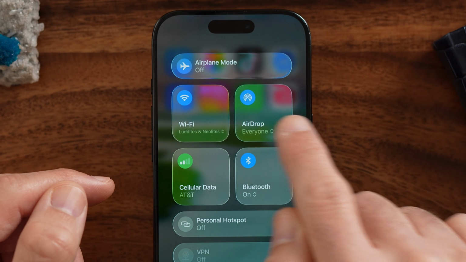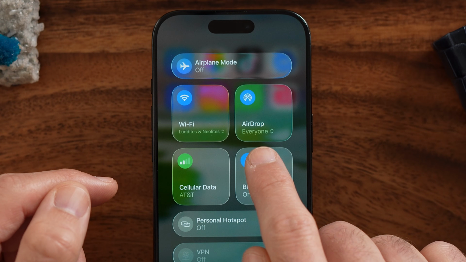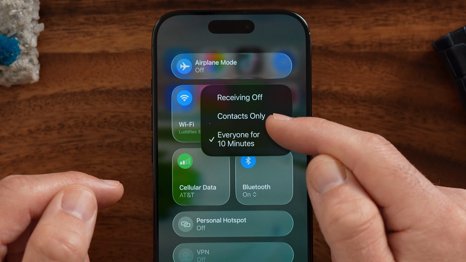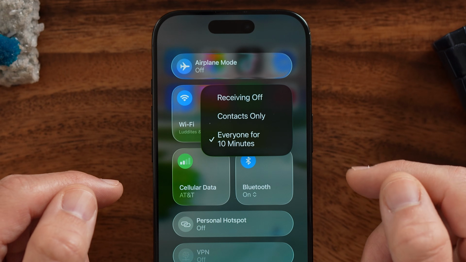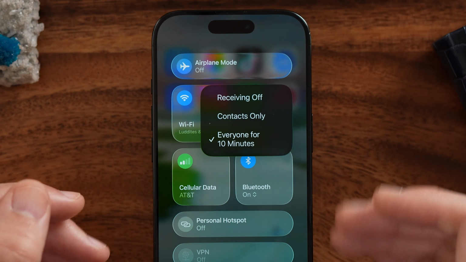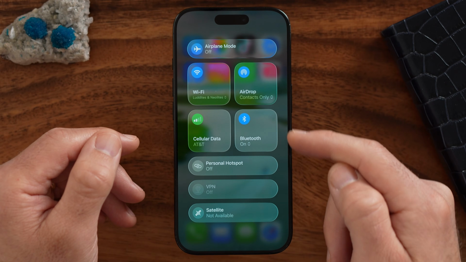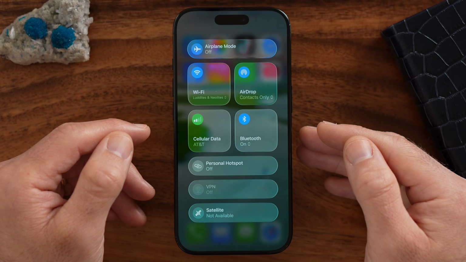After you've tapped on the AirDrop icon and it's blue, you can tap on where it says AirDrop and it might say receiving off, contacts only, or everyone for 10 minutes. If you're AirDropping to or from a contact, you can choose contacts only, or you can choose everyone if they're not in your contacts list.